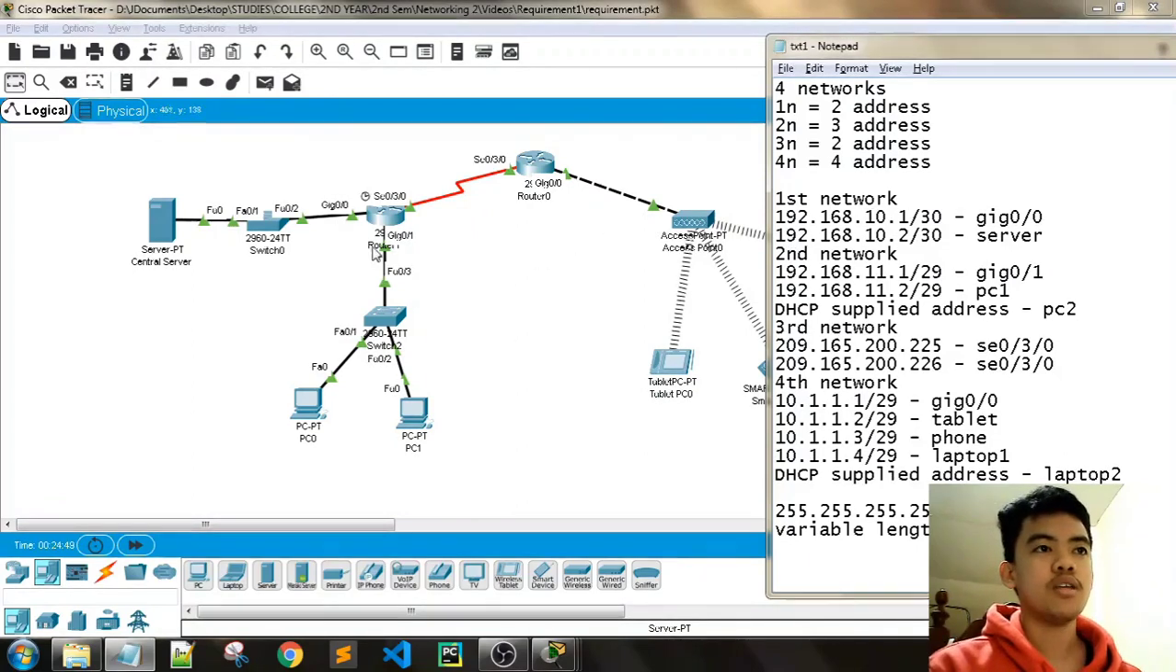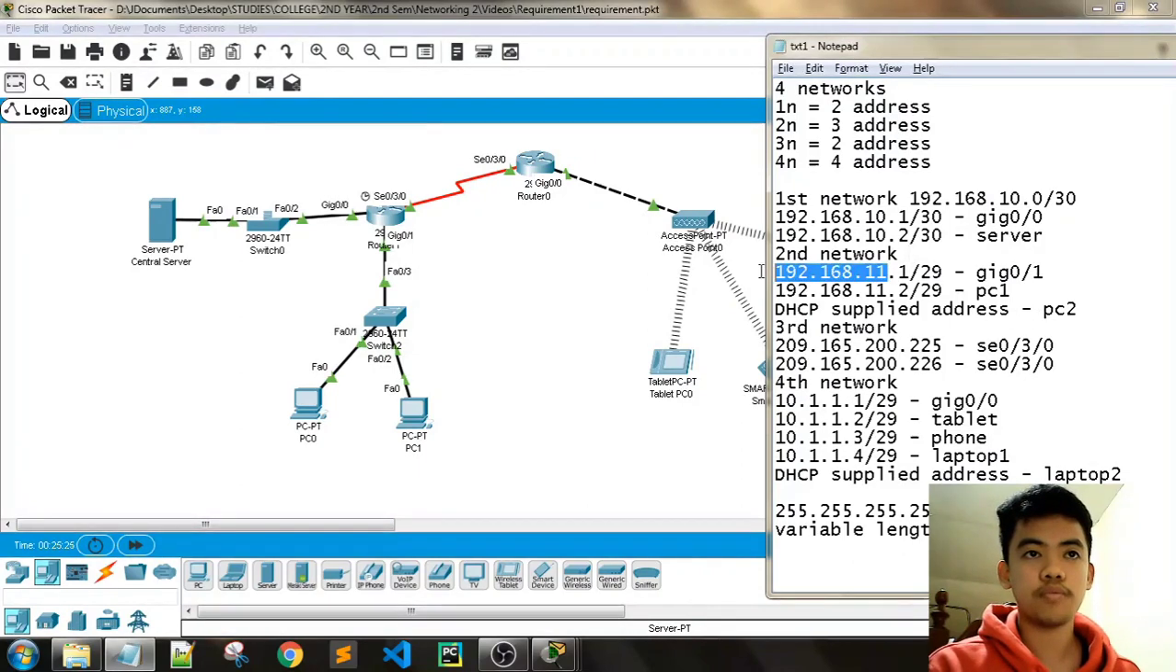Okay, then we have here the second network. These 2 PCs are connected to the gigabit Ethernet 0/1 of the router. We have the IP address of 192.168.11.1. For the first network, we have the network address of 168.0/30. And then for the second network, we have the network address of this one.